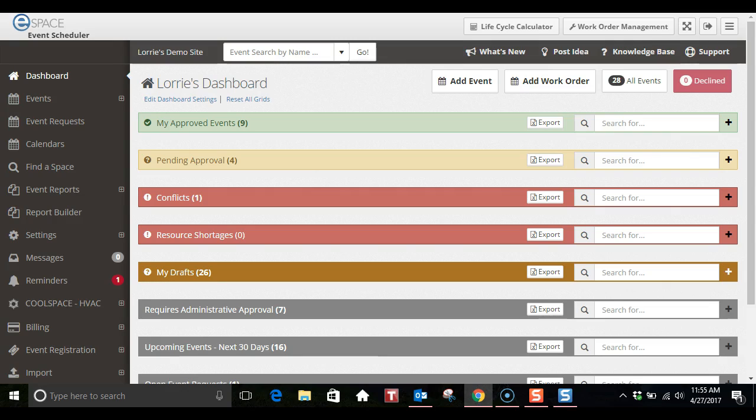I'm going to provide a quick overview for you on getting started with this effective and efficient tool. First, let's begin by taking a look at the dashboard and getting familiar with the various grids, grid colors, editing capabilities, and more. Every user has on their dashboard the following grids: My Approved Events, Pending Approval, Conflicts, Resource Shortages, and My Drafts. The grid colors are intentional and significant as they represent the status of the event.